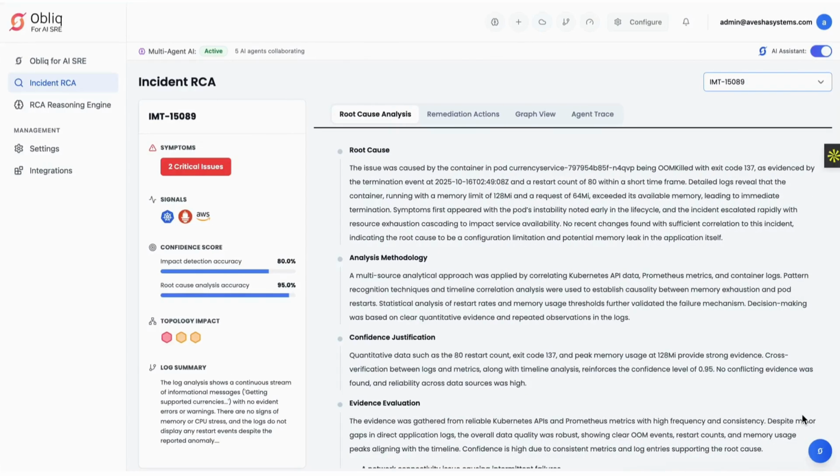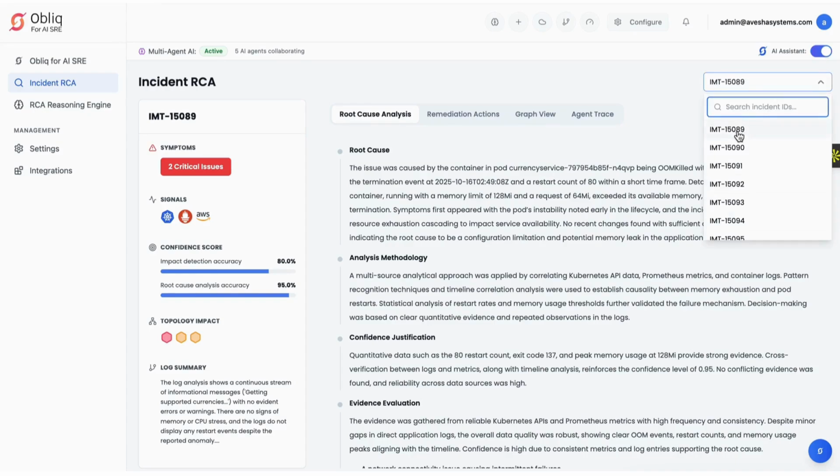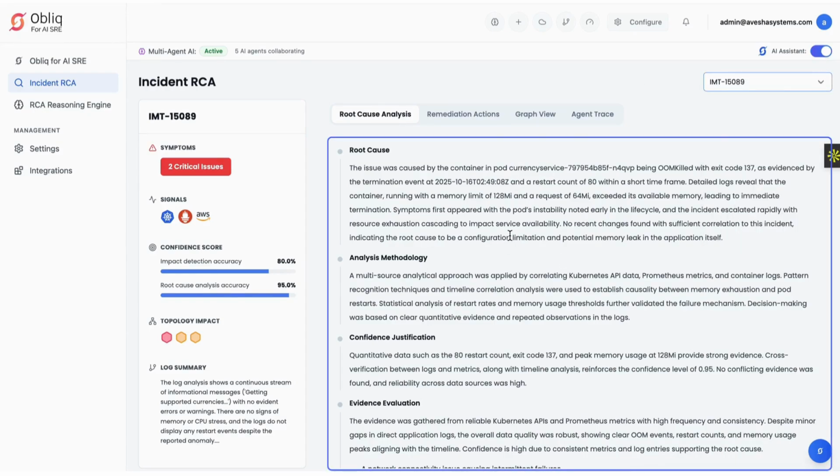Welcome to the demo of Obliq AI SRE agent. Today we'll dissect a critical IT failure incident. Let's look at incident 15089. We've got the actual RCA report here. Let's see how Obliq did the root cause analysis.